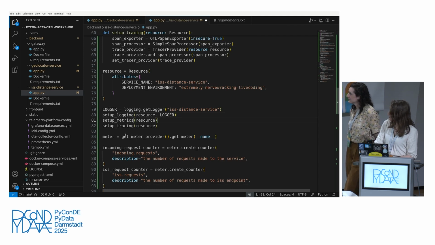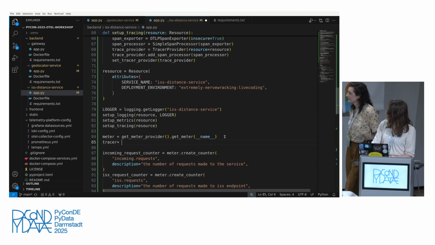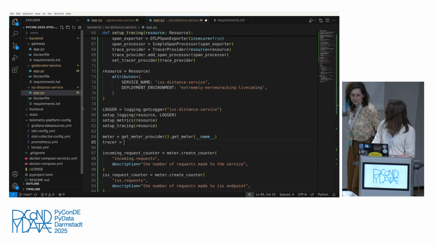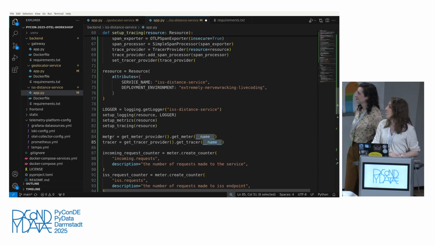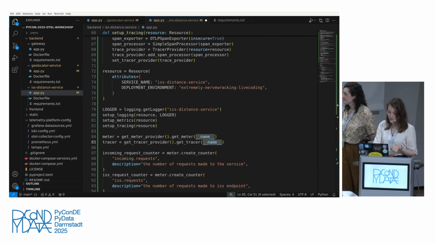And similar to how we created a global meter for the metrics, we're going to create a global tracer using basically the same pattern as the metrics, which is we do get tracer provider, and then we get a tracer with a particular string name. In this case, we're just going to default to the underscore name underscore. And once this tracer is available, we can then use it throughout our application to create spans.